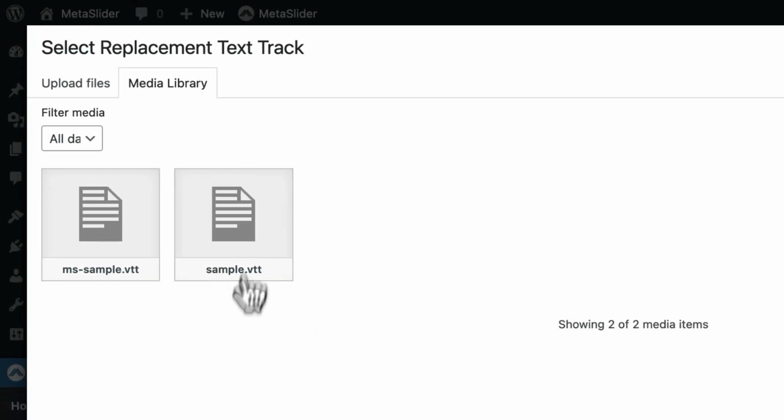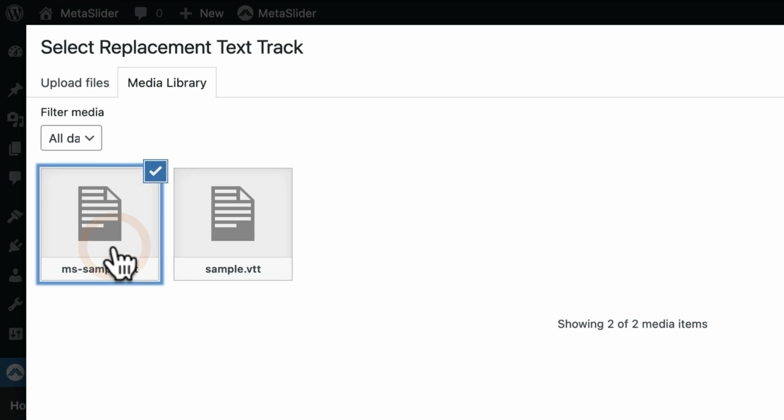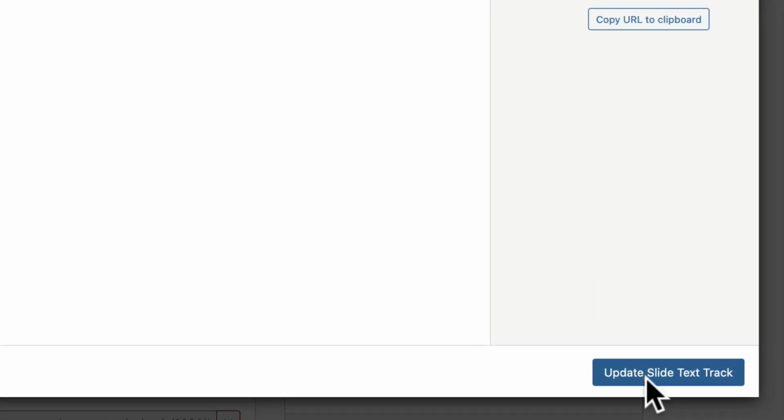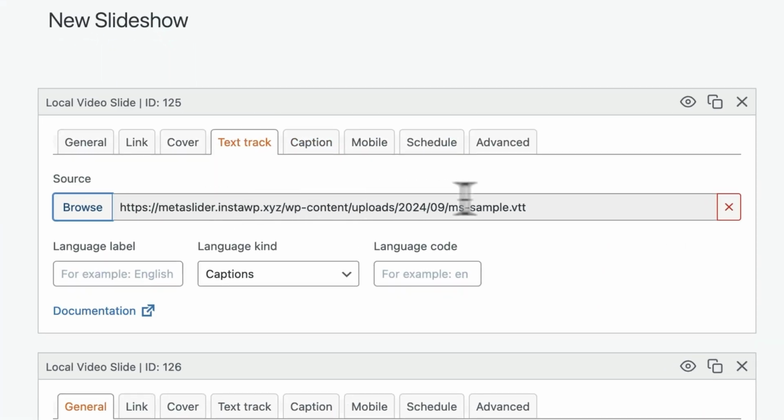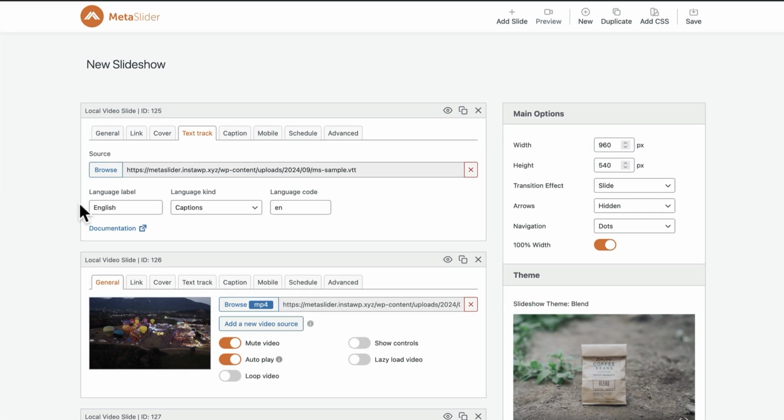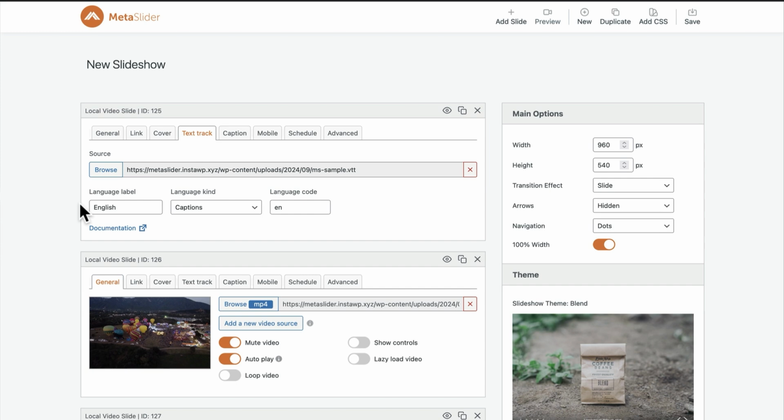I'm going to hit on Browse, and I've uploaded a couple of sample VTT files here. I'm going to choose this one, click the button, and this particular video is going to be using this VTT text track now. There's a documentation link here that will help you with the specific details. There's going to be a language label and language code required as well. These labels will be useful on the front of the site. If people want to enable the captions or disable them, they can click on this English option here.